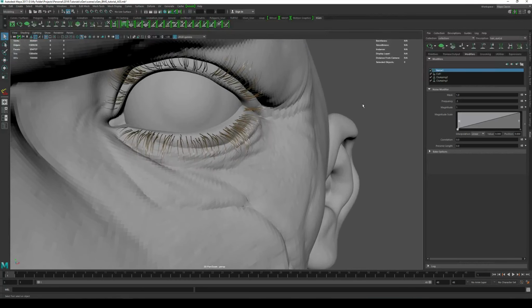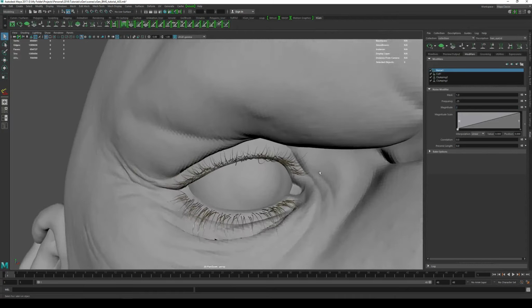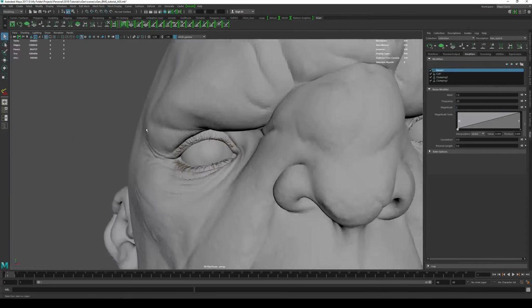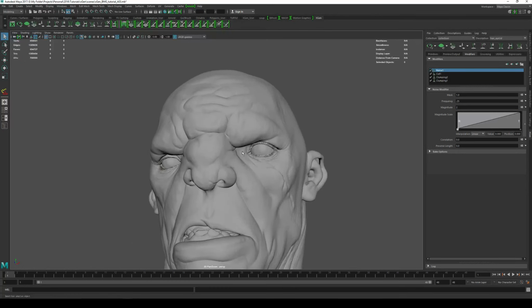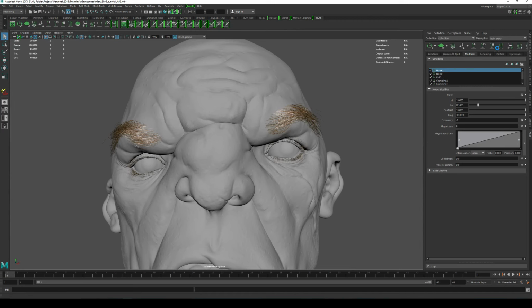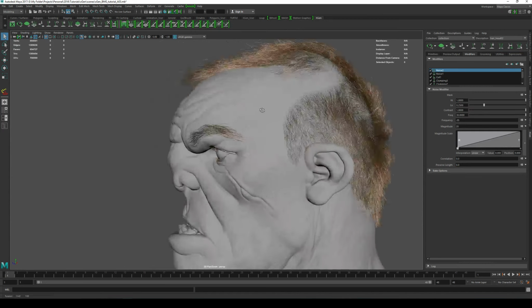I might play with this frequency a bit more. 0.25. Increase the magnitude. It's much of a muchness. It's fine. Alrighty. So I'll now bring back the brows, the head, hair, and O2 head hair.